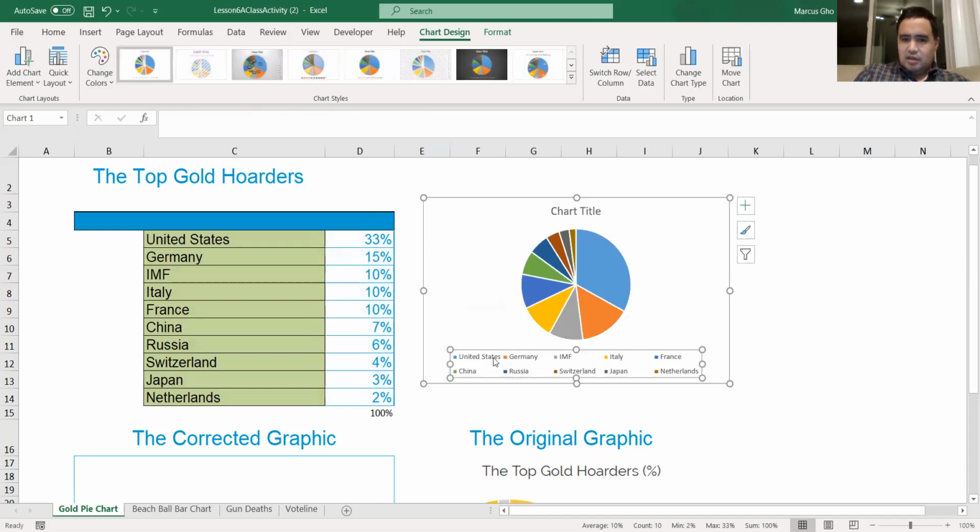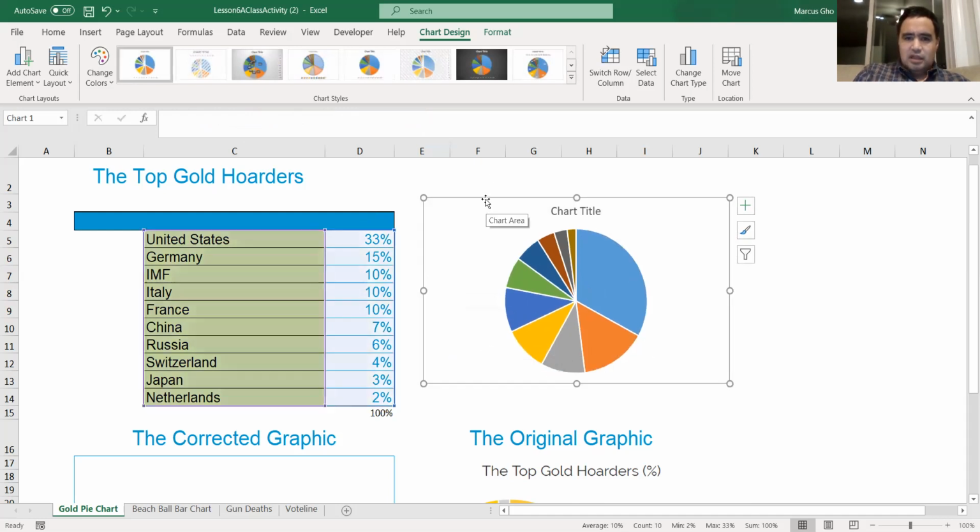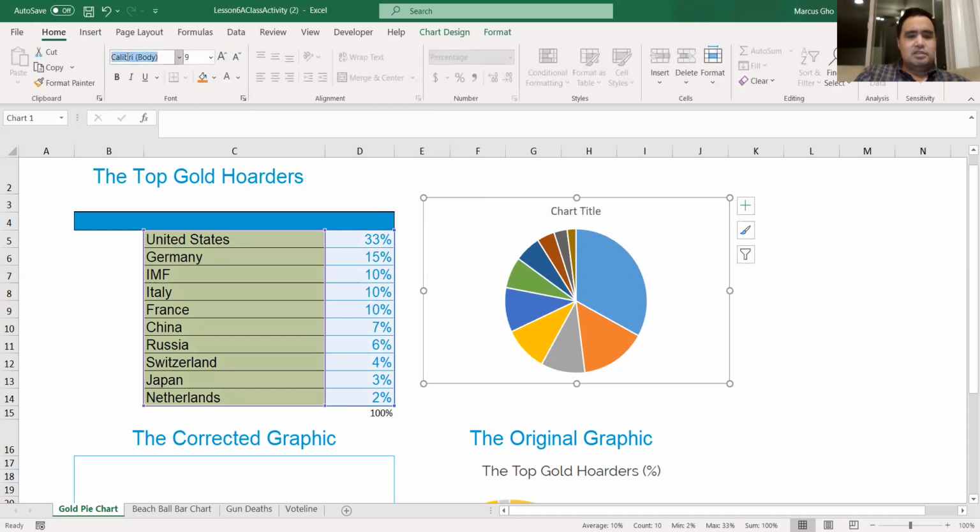Okay, now having these down here, that's okay, but it's not as useful. I'm just going to delete those. And you can change the font. If you select this, you go to the home tab. I'll change it to Arial Narrow. That fits pretty well. That looks nice.